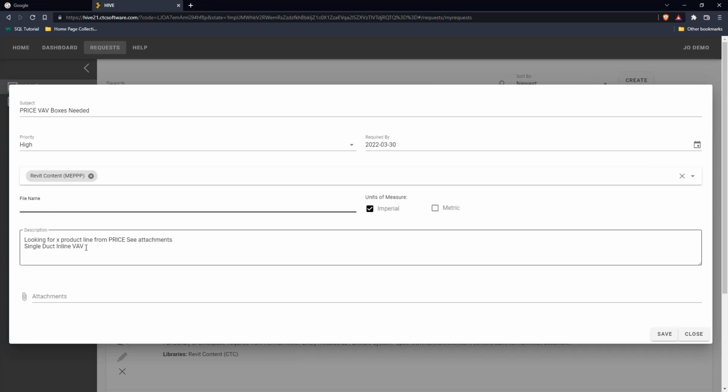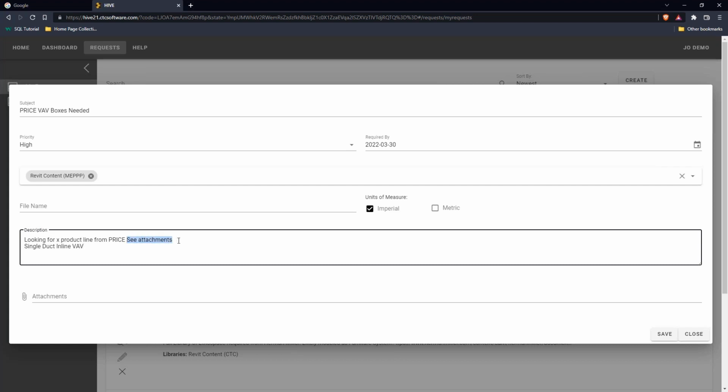The most important part about this, especially if you said something like see attachments, is to provide some attachments. So perhaps I went to Price's website and got a couple of cut sheets that describe the VAV boxes that I want, or perhaps I have that and maybe even a family from them or from some other source. It's a good idea to attach that. Maybe you're making a request about block content for Civil 3D. Fantastic. If you've got some blocks that you'd like to see available in the Hive space, make sure you attach them so that the BIM management and CAD management teams know exactly where they are, because you've attached them right here. It's a part of the request.